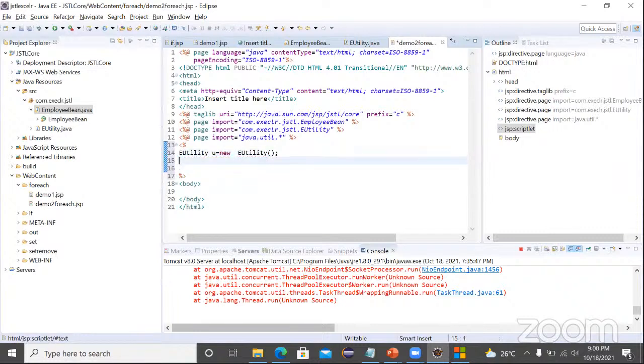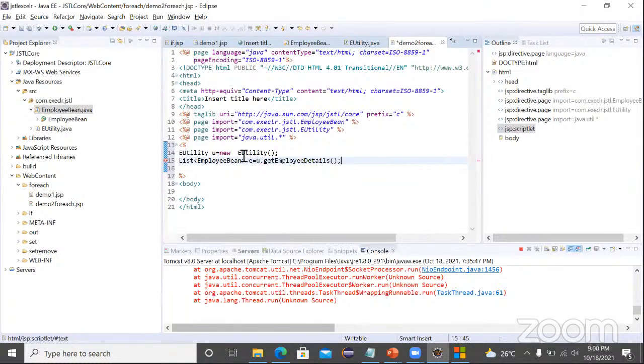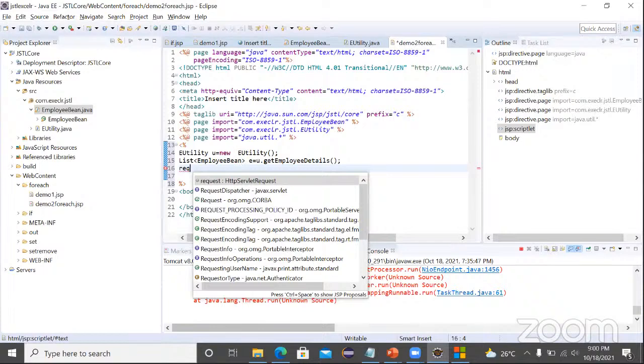Fine. So next I'm going to pass a list. In list again, EmployeeBean, correct only, no class name. Yes, EmployeeBean, and e equals utility. So u dot getEmployeeDetails. And again, we are requesting to set attributes for this. So you all know, right? Request object. Yes, request dot setAttribute.